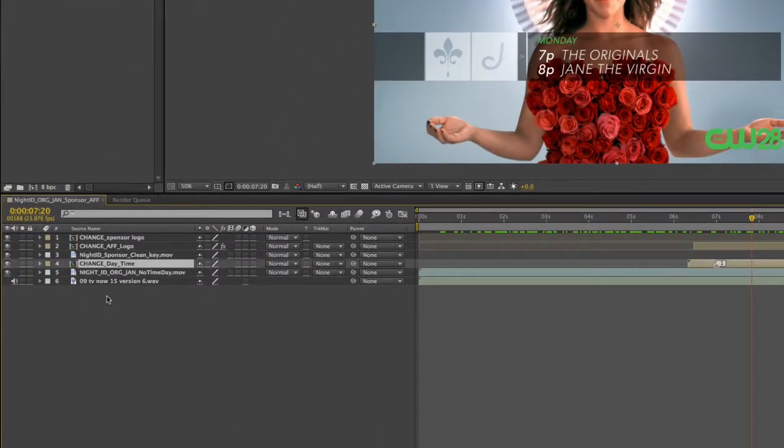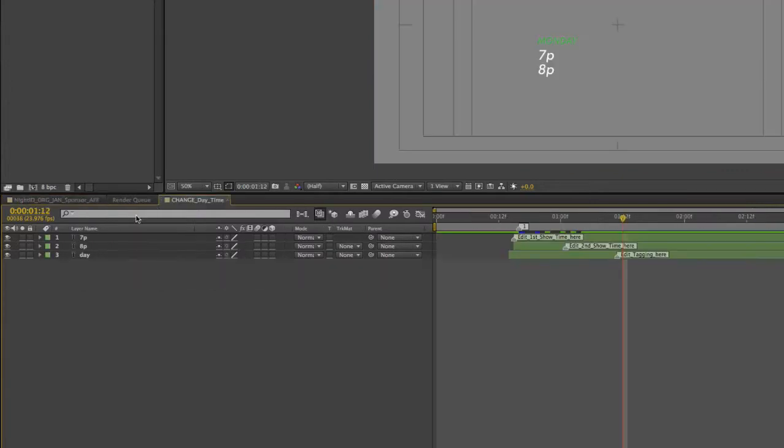So I'm going to just double click where it says change day and time, and it opens up this pre-comp here called change day and time, and you'll see it's just 3 layers, 7p, 8p, and day. In this case it's Monday. And the font that we're using here, and this is our font that you should be using, is Gibson Italic.